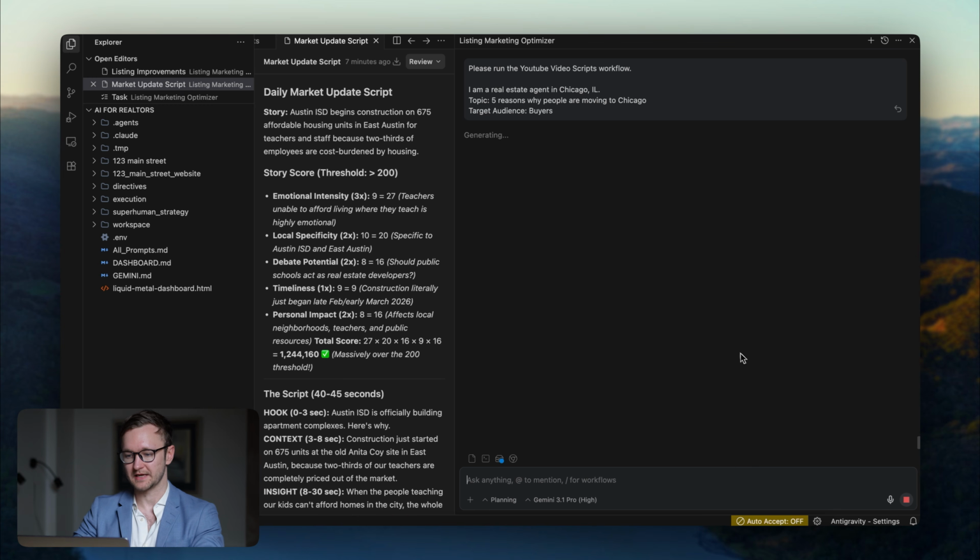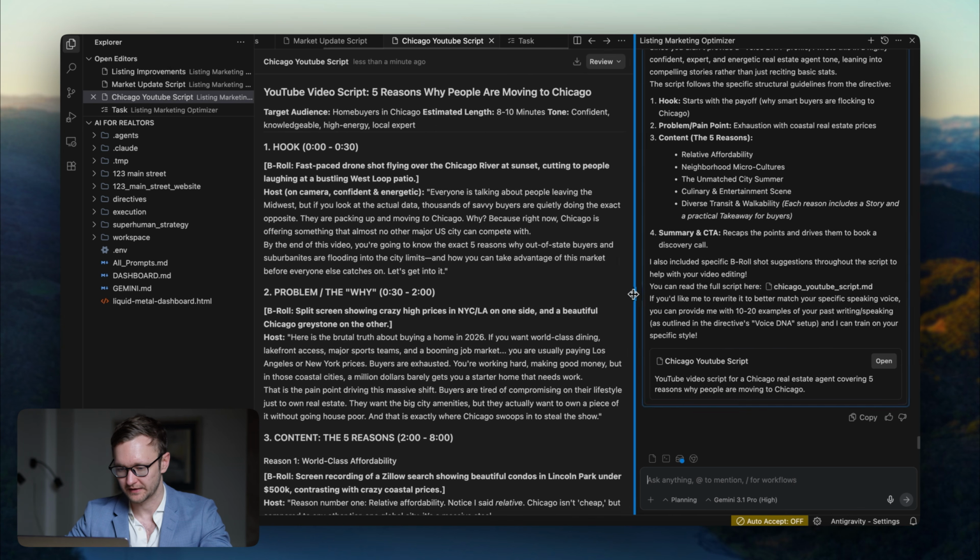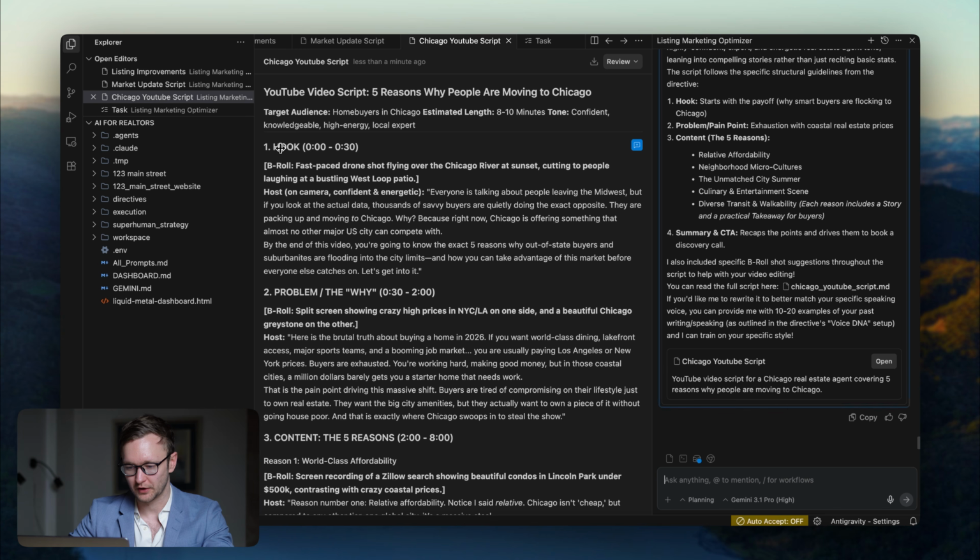And let's press send. All right, same as with the Instagram Reels, it went over, it did all the research. We have our hook, problem, pain point. We have our content ready to go, and we have our summary and CTA. Let's go ahead and open this up. Over here, we're going to expand a little bit, and now we're going to have our hook.